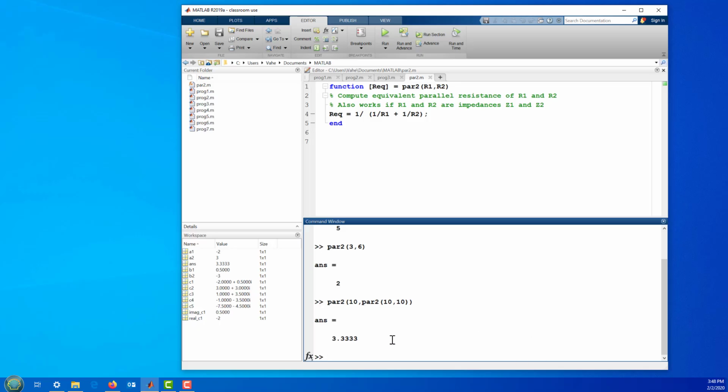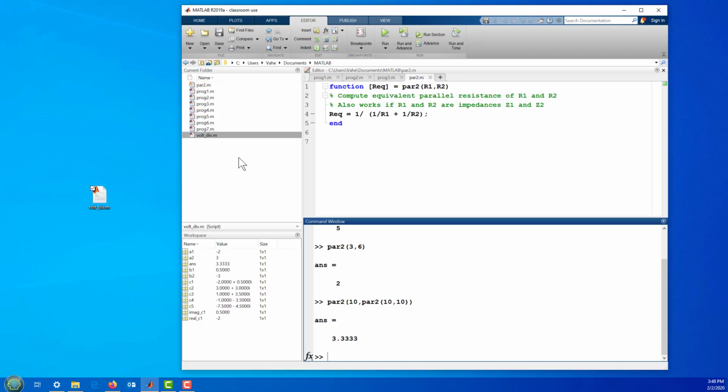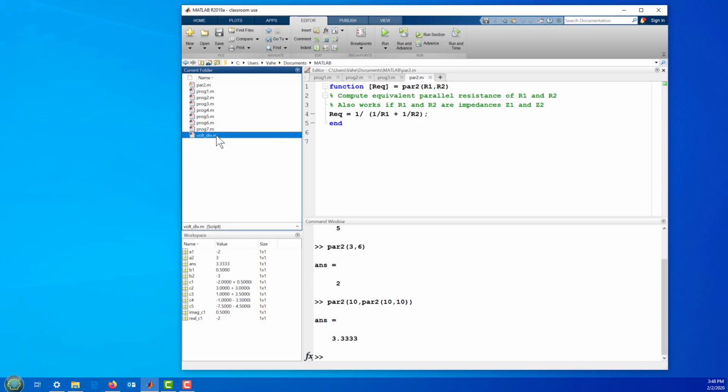Okay, so let me show you something else. In this case, I'm going to show you what's called a voltage divider program. Okay, and it's a little bit interactive. Not very interactive. It's actually very straightforward. Let's double click and take a look and see what's in there.